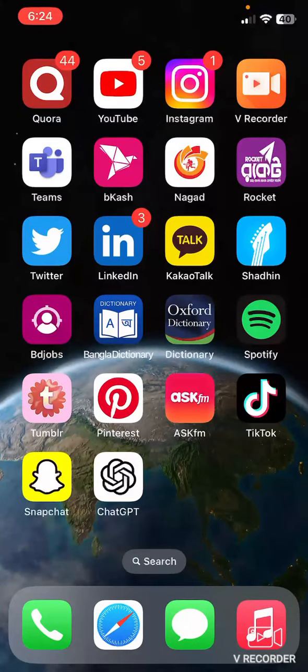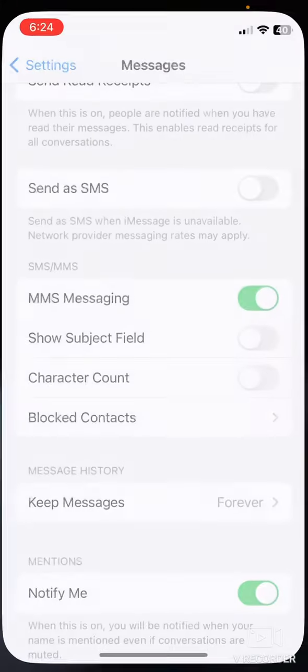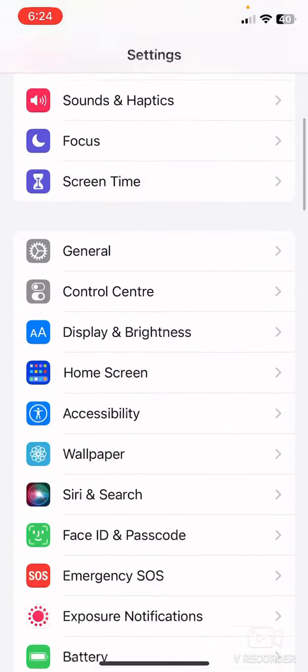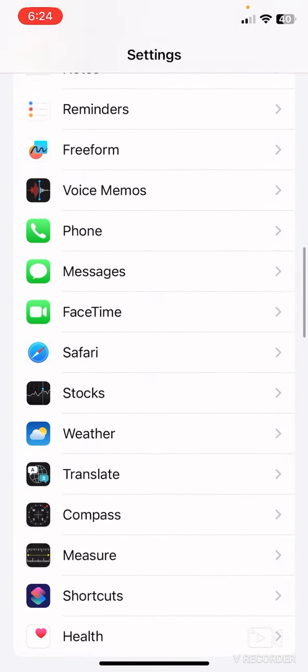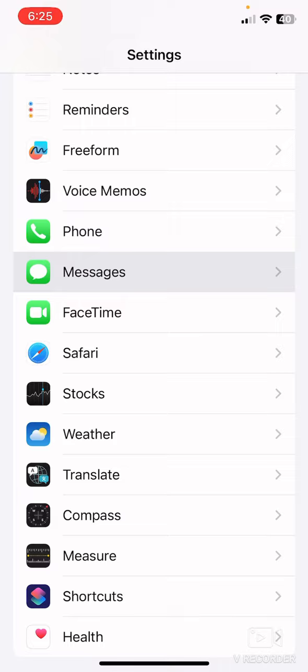Hope you're doing well. In this video I'll be showing you how you can create a group chat in iPhone. So let's go to settings first. Scroll down till you find the Messages option, this one, Messages.